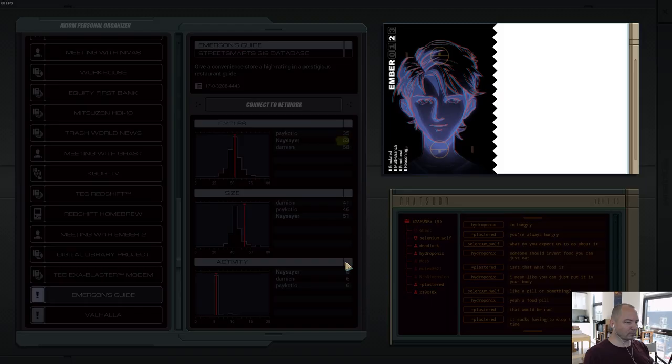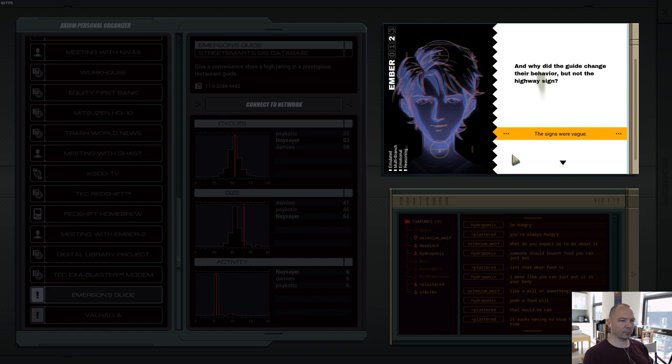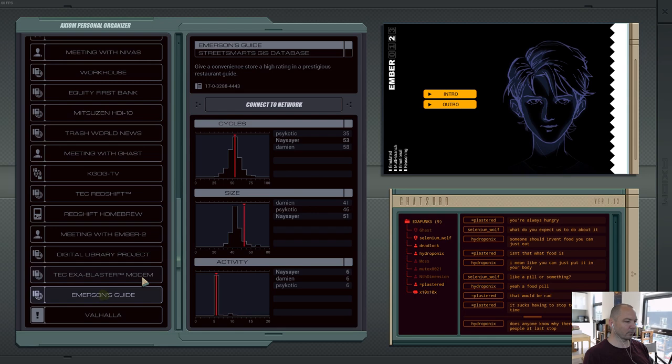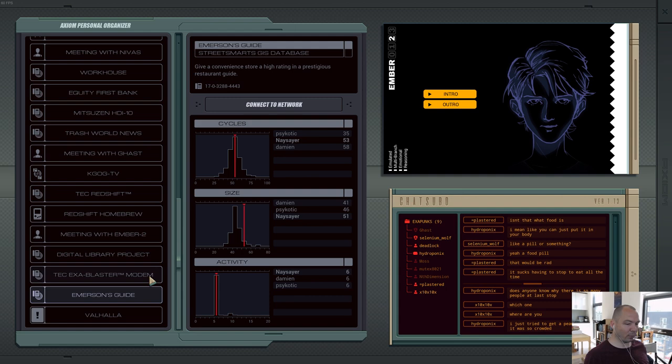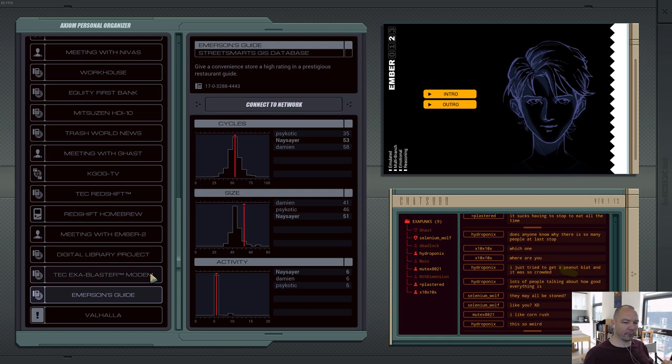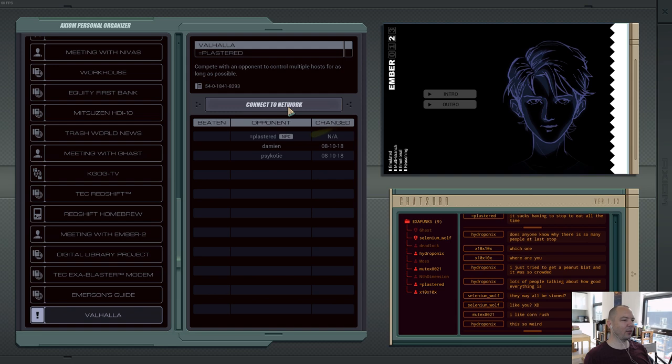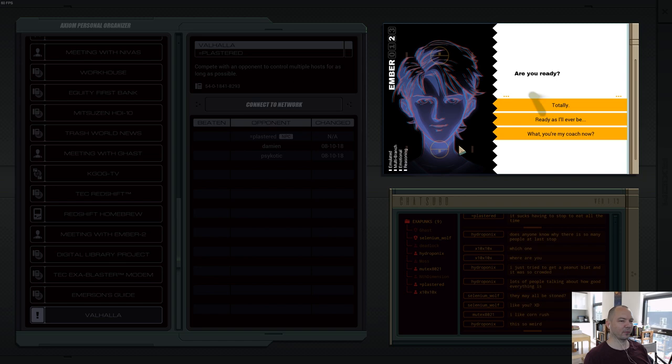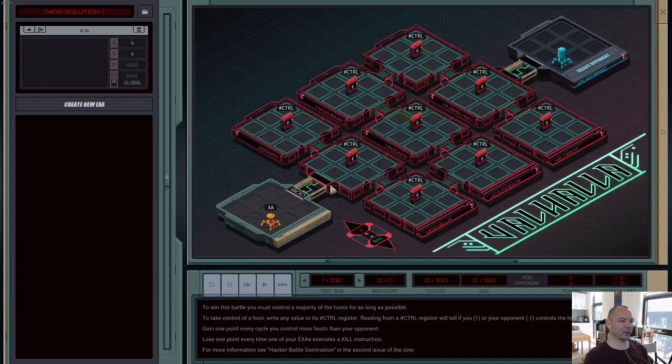All right. We're going to look at what this puzzle is, but we're not going to solve it because it's time for me to go to work and do actual work. Oh God. Dude, these hacker battle things are stupid. I don't like them. You must control a majority of the host for as long as possible. Take control of the host. Write any value to its control register.